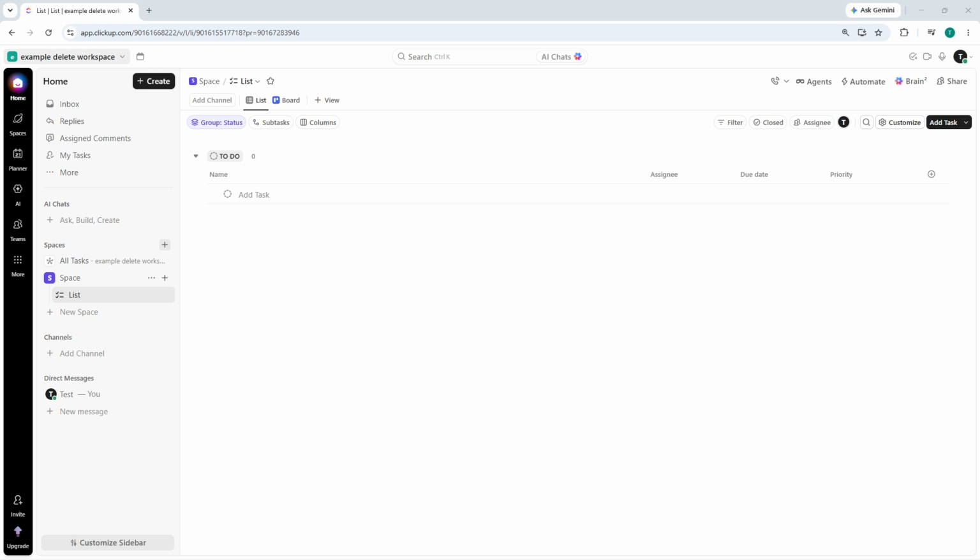The very first thing you need to understand is that only the workspace owner can delete a workspace in ClickUp. This is not a task for admins or members, no matter how elevated their permissions are. So before anything else, make sure you are logged in with the account that originally created the workspace, or the account to which ownership has been formally transferred. If you are not the owner, you will not see the deletion option at all, and no amount of digging through settings will surface it. Log in, confirm your role, and then proceed.